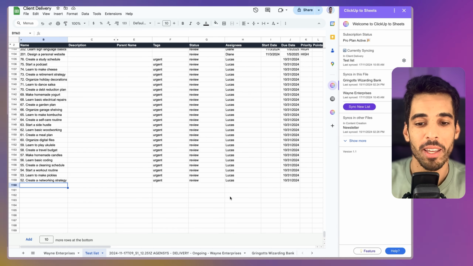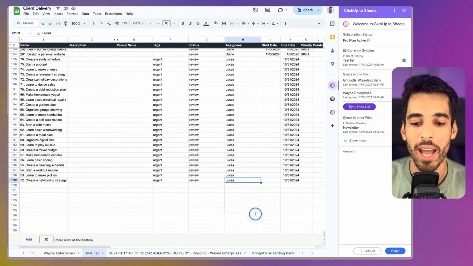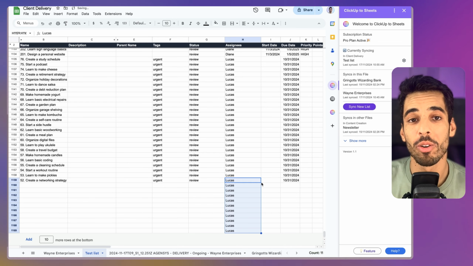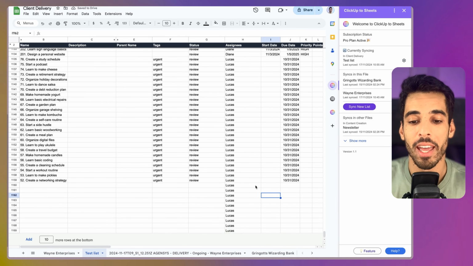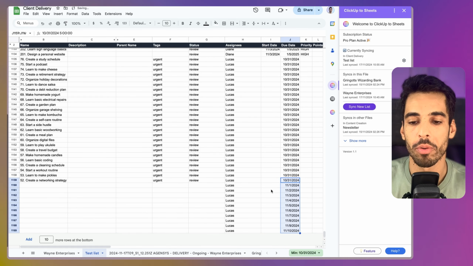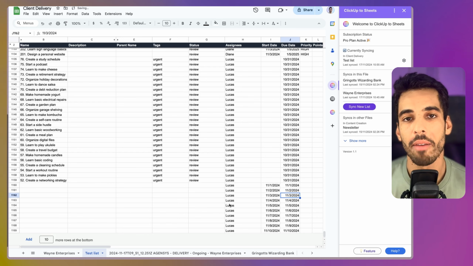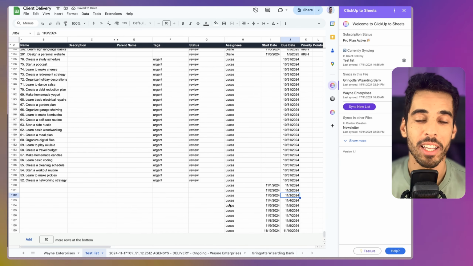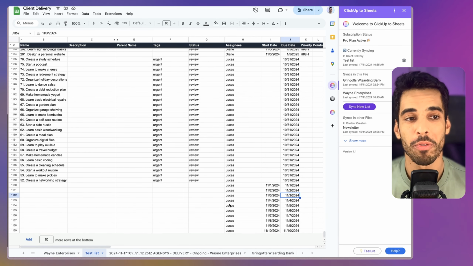And why is it super interesting? Because if you want to create your tasks and then you want to assign those tasks to someone in a batch, you just use the Google Sheets feature. You just drag and drop everything, and everything will be assigned to that person, to that user. Same way here, if you want to set the due date, or if you want to set some start dates, you just copy it here, drop it here, and everything will be reflected in ClickUp once your sync is performed.